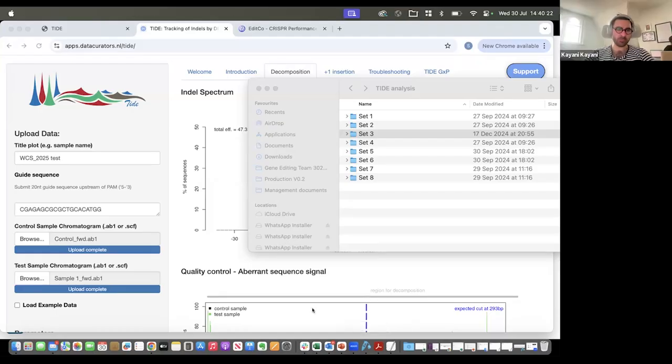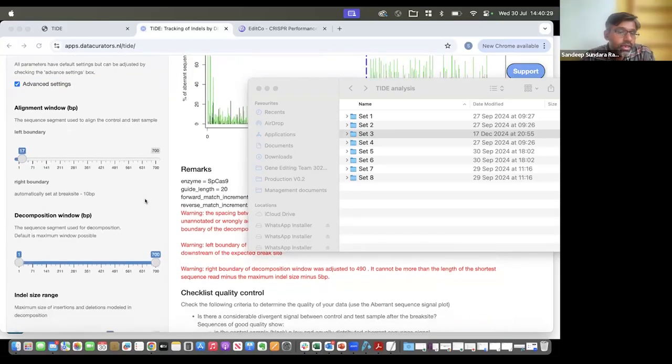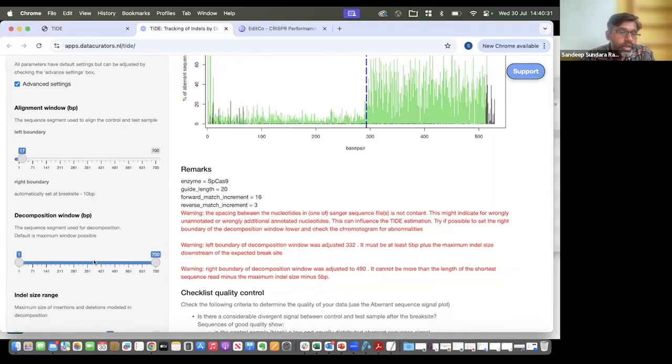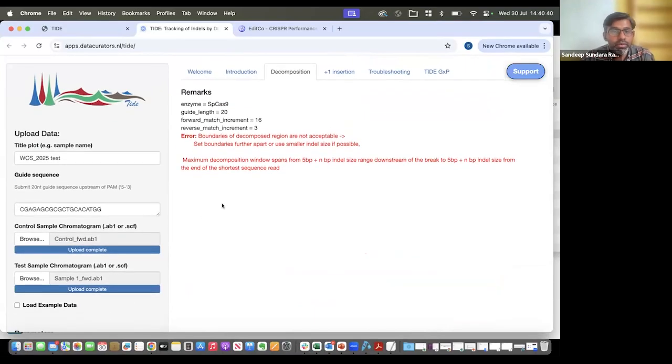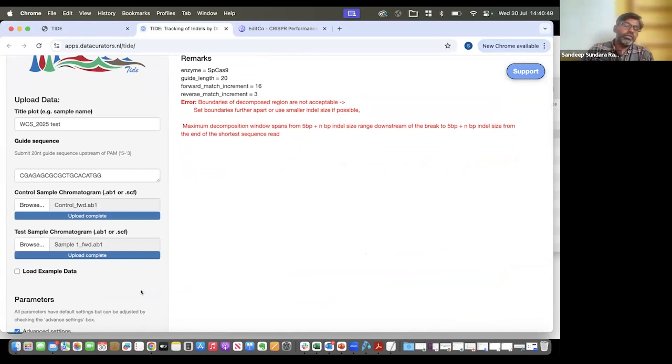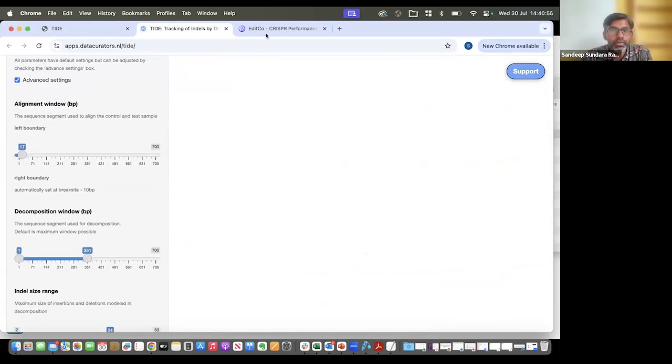Sorry, just remind me, we don't play around with the decomposition window values, we just keep it at maximum, right? Yeah, you are welcome to play around. It will give you different answers. But try it. The more you work with it, the more you will understand. Sometimes you need the decomposition value to be around a certain length, depending on how much you've sequenced, and that works around for different samples. So try it and see what you get.